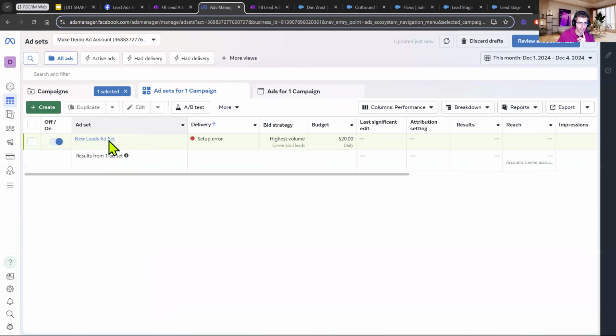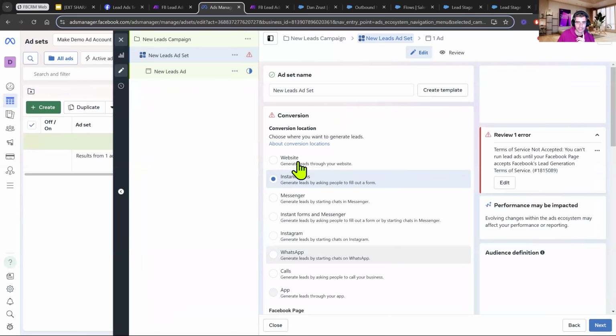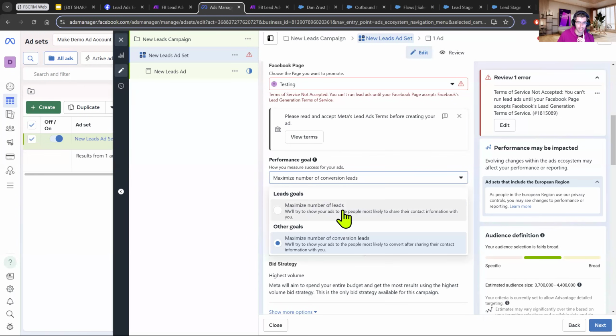And then I'm gonna open my ad set. You can see the ad set is running instant forms. And here there is this performance growth section. So traditionally, you are probably aiming for this, but once your sales funnel is finished, you can start using this option to maximize the number of conversion leads, right?